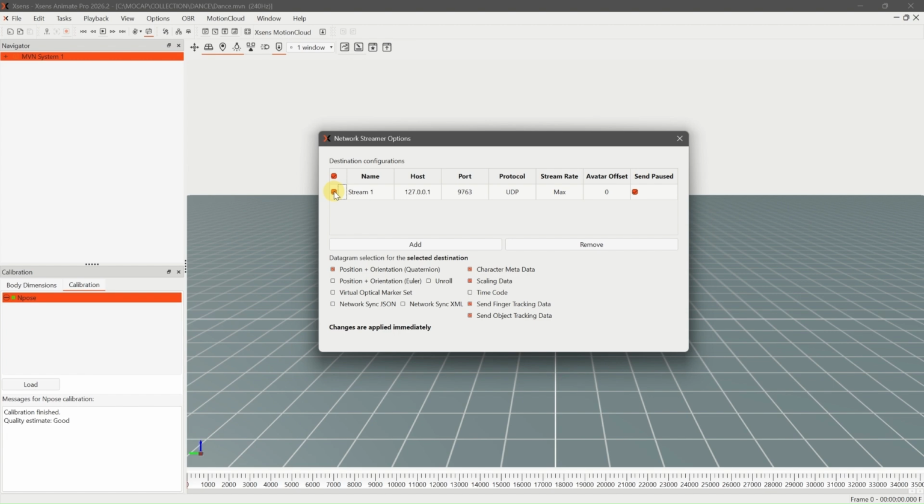The default setting is configured to stream to your local computer on 9763 port via UDP protocol. Double-check your stream settings. You'll need to enable position plus orientation quaternion, character metadata, and scaling data. If your setup includes finger data, make sure Send Finger Tracking Data is toggled on. Now, let's set up the Unity.